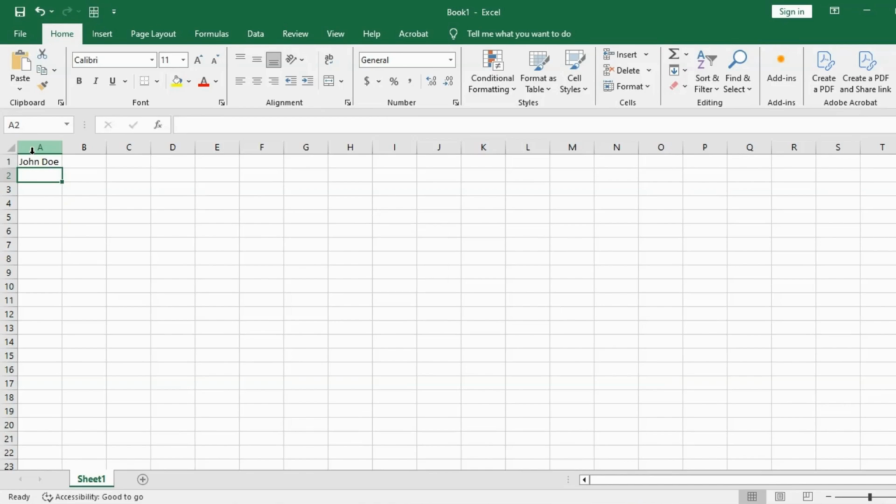Second one, entering numbers. For numbers, just click on a cell and type in the number you need. For example, type 100 in cell A2. If you want to enter a series of numbers like 1, 2, 3, and so on, you can click and drag the small square at the bottom right corner of the selected cell to fill in a series.